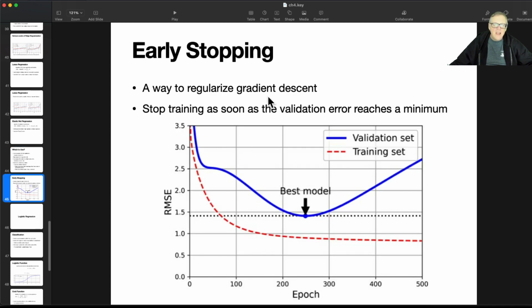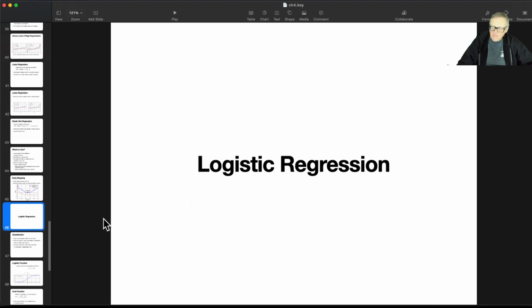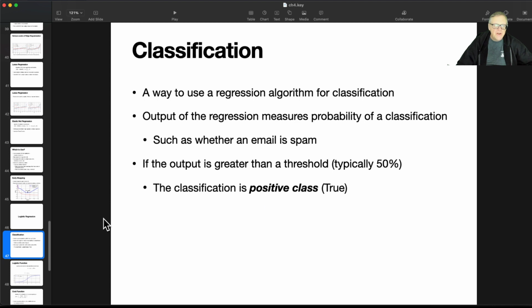All right. And like I mentioned, early stopping is a very nice way. If you're doing gradient descent, you just go until it first starts to get worse, and then you stop, because clearly you're at the bottom. This is an easy form of regularization. And then there's logistic regression.